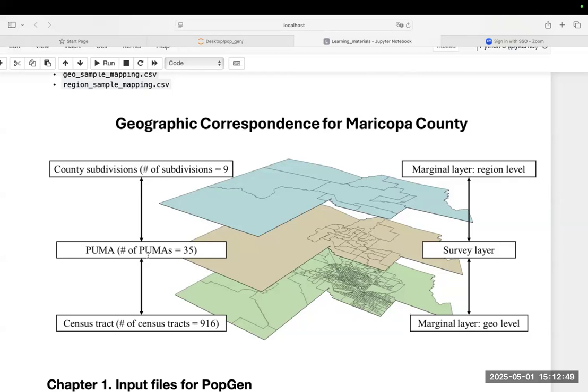Okay, so the seed that we are going to use is the survey. This is what we call, in PopGen terms, the sample data. The sample represents the seed, the survey. Then we have the region marginals, the higher-level marginals. How many regions do we have? We currently have 9 regions, but we are only going to synthesize for one of them. And for each region, we have the corresponding census tracts. Each region basically has multiple census tracts.